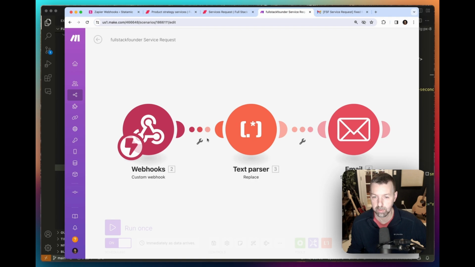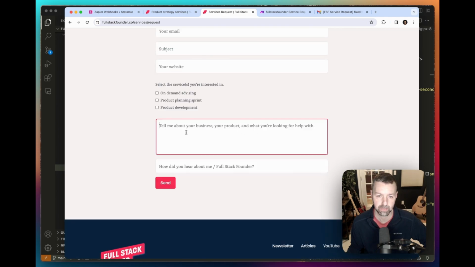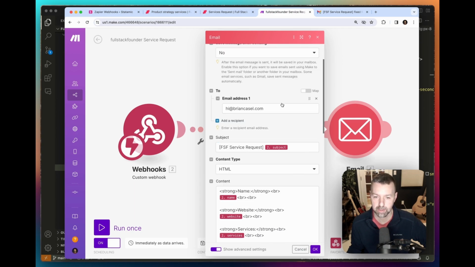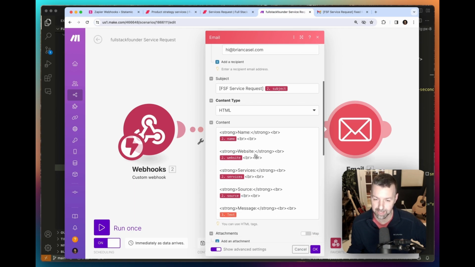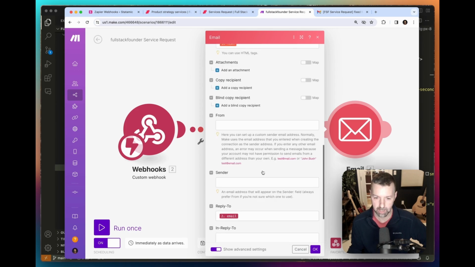Then I needed to use this text parser to make sure that the message that someone sends in this field, it'll break up the paragraphs. And then finally, I'm sending myself an email to my email address, and I'm taking the content that was submitted in the form, which was sent through the webhook, and I'm sending that in a message in the email. I set the reply to the email address that the person put in.